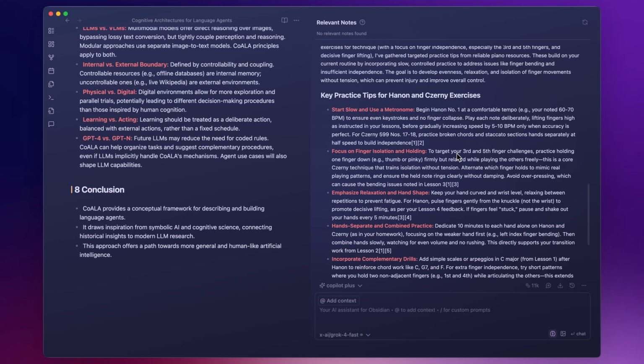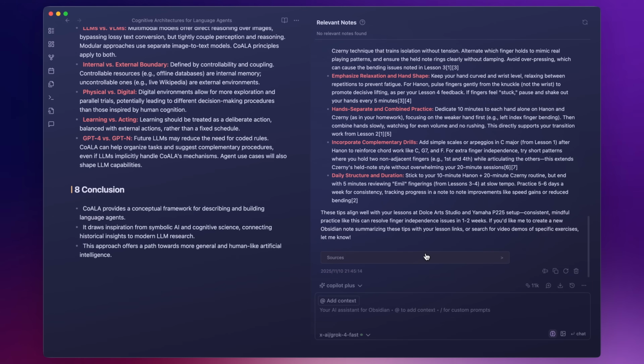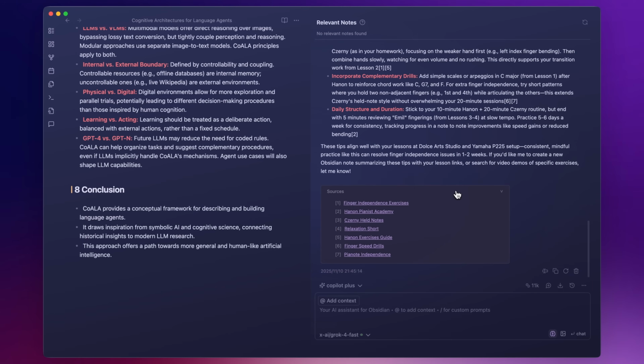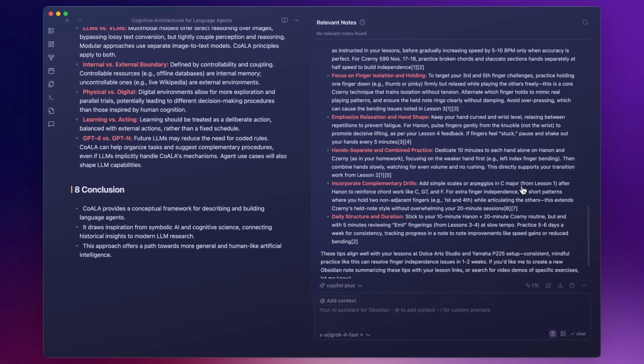Every suggestion has an inline source. So if you wanna dig deeper, just go to their sources. These are pretty high quality suggestions, I would say. My piano teacher would agree.